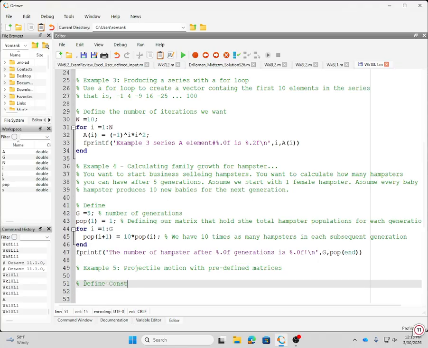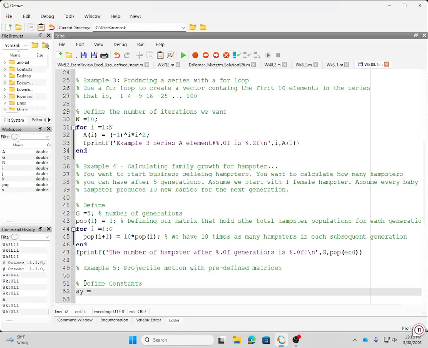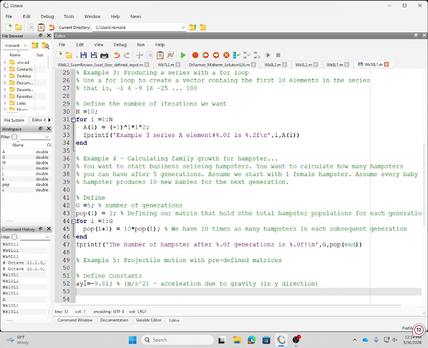So define the constants: ay equals minus 9.81. You know what ay is? Remember that? What is ay? It's the gravity, right? Gravitational acceleration acting downward, that's the negative, if you are assuming y is the positive direction, upward. And with the unit of what? What is the unit? Meters per second squared, right? And that's the acceleration due to gravity in the y direction, and negative is because it's the negative y direction.